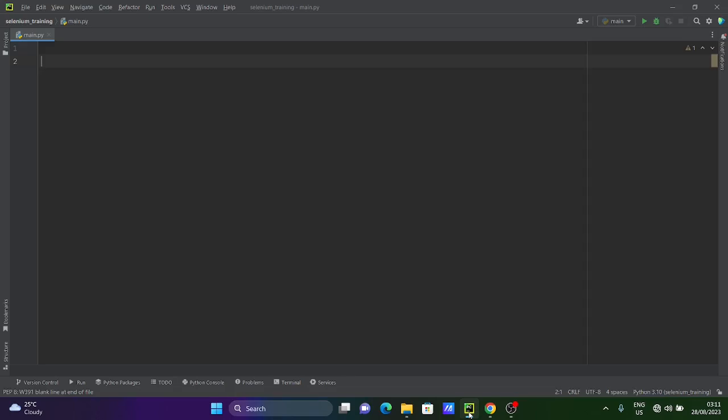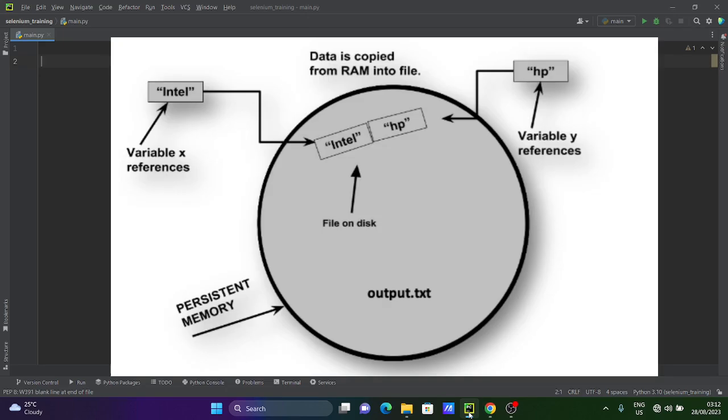Hi everyone. In this video, I'll show you how to handle text files using Python. With Python, you can create, update, and process data files. I mean text files. As you are aware, you can permanently store any amount of data in a file. In other words, data kept in a file is persistent.